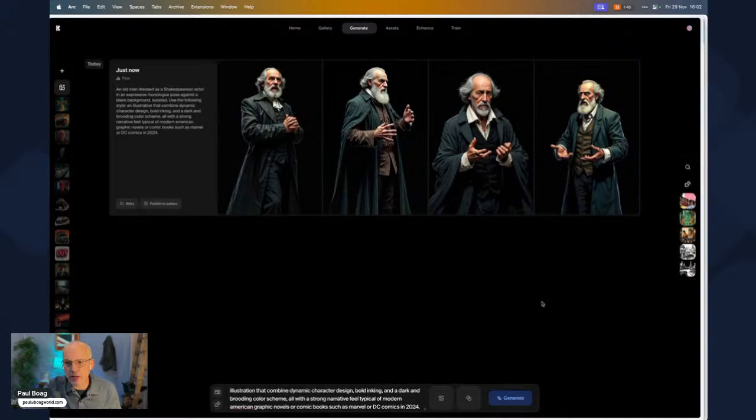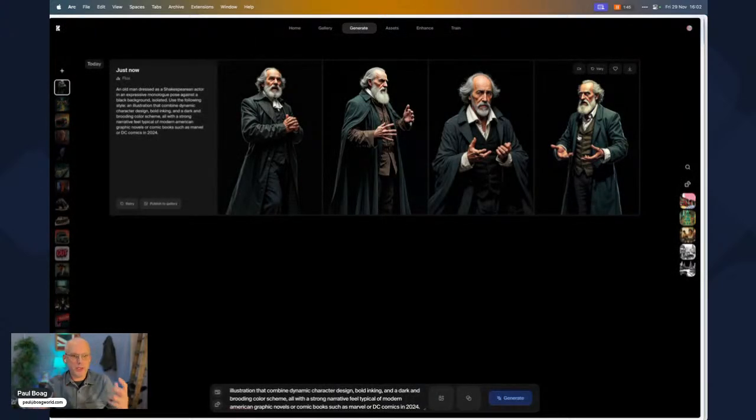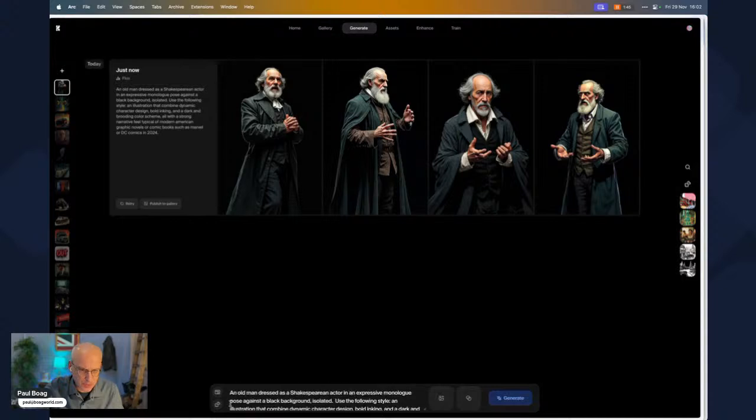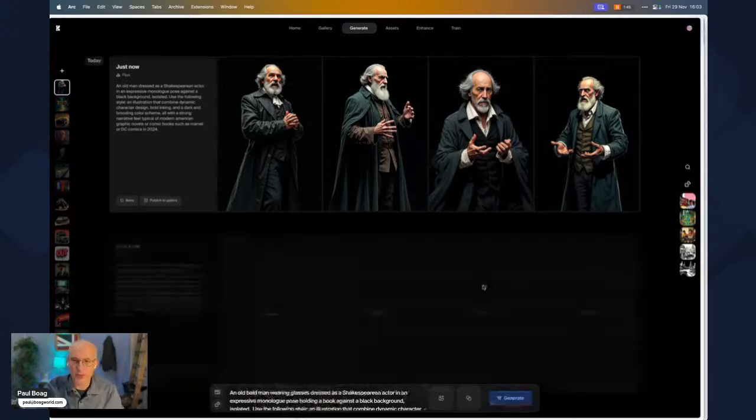It's kind of there. You know what it needs. I quite like that one. I feel like he needs to be holding a book. Dressed as Shakespearean actor, expressing monologue pose, holding a book. And the other thing he needs, an old, bald, because those are the best, man, wearing glasses. Let's get him a bit closer to me. Let's see what we get now.